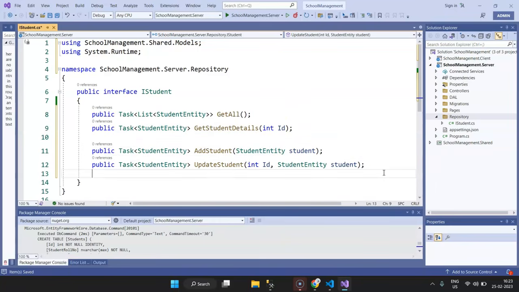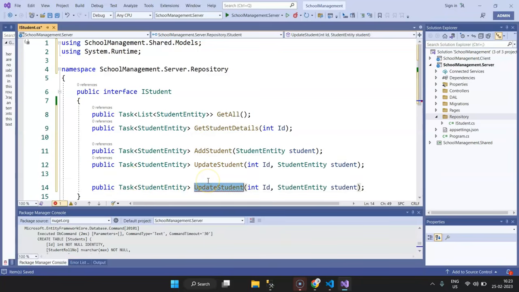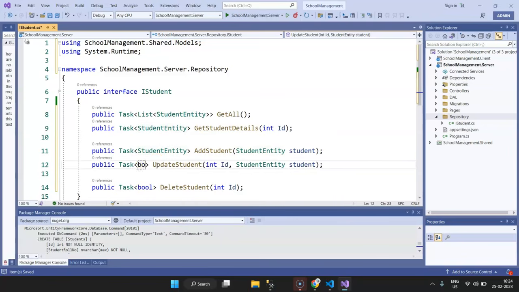So I'm going to just copy this, paste, and this will be a Boolean variable, that is whether it's deleted or not, and say delete student, and this will have only ID, not the entity. Similarly, here also we just want to know whether the update was successful, so we'll have Boolean variable. Okay, so this is done. So we have defined our interface.